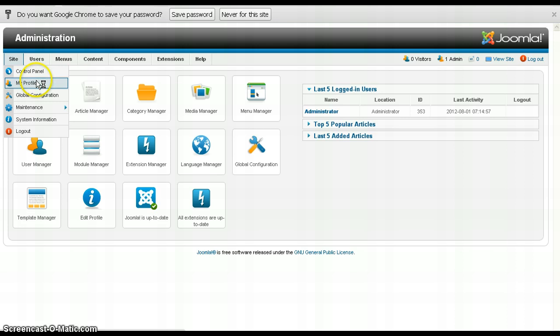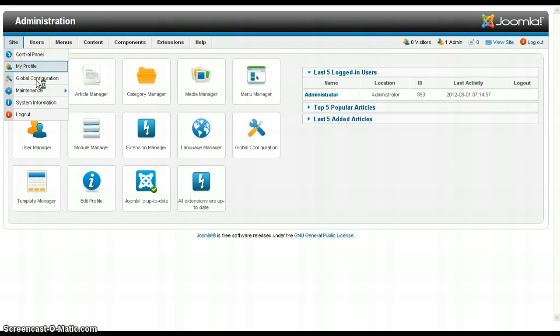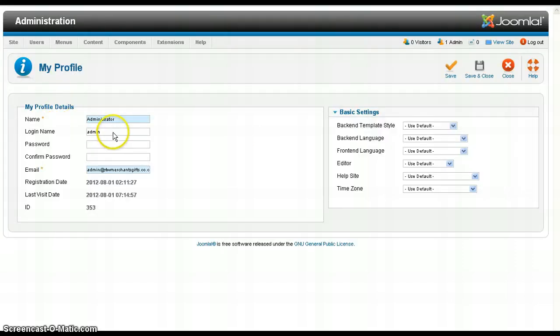You want to go to my profile if you want to change your password, username, stuff like that, email address. The email address, if it's set up correctly, if somebody emails you off the website, it can be sent to any email address that you would like to use. So I don't want to be called administrator, I want to be called by my name. My login name, I would like to use my name also.